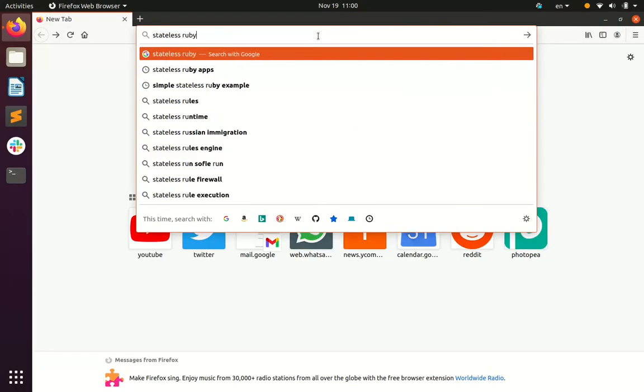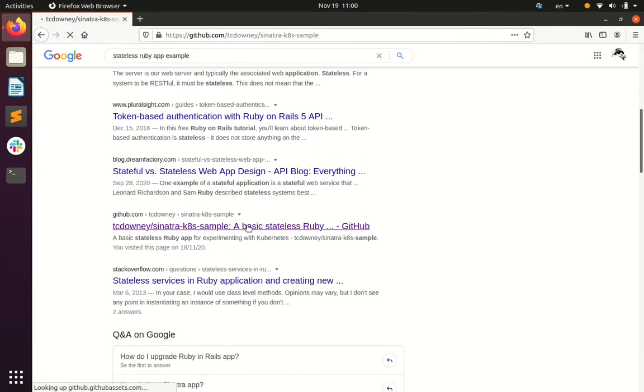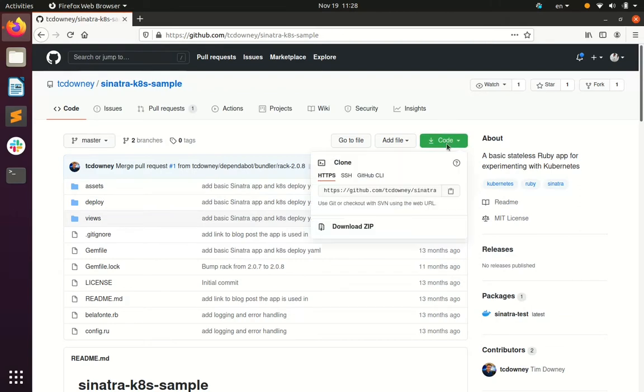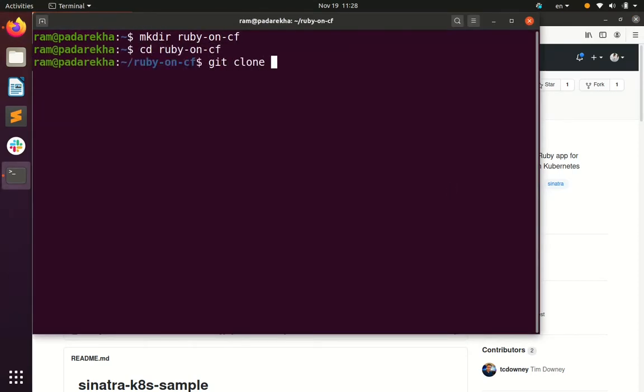First, let's quickly look for a simple Ruby application whose code is available in a public repository. Here we go. This seems like a good fit for our needs. Let's clone the repository to the local dev environment.